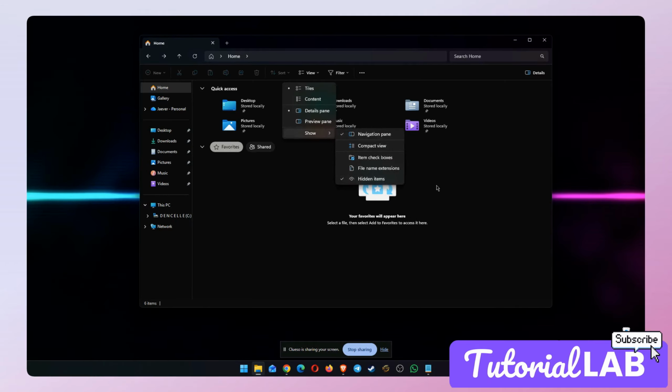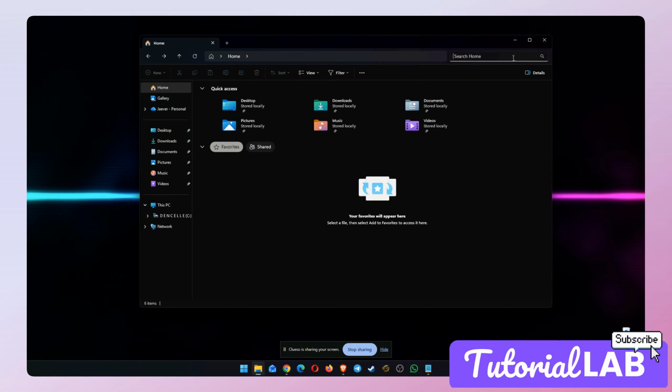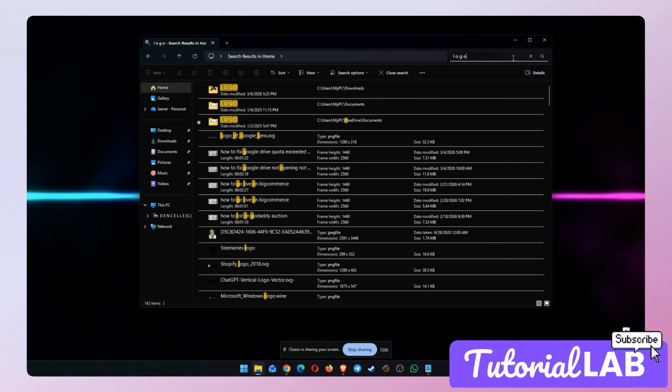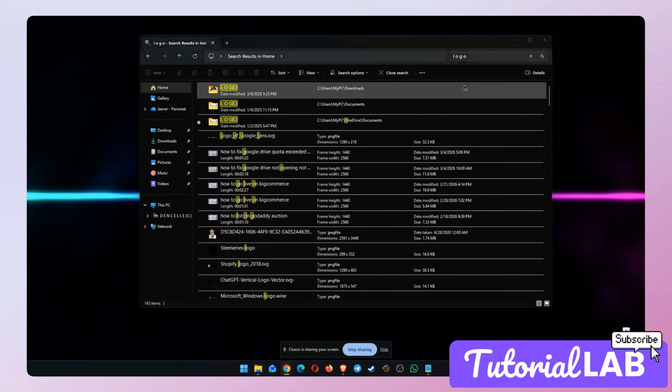Now, head over to the search bar at the top of the Documents window. Type in the name of the folder you're looking for. If you remember the name, enter it here. A list of results will appear, and your folder should be shown there.